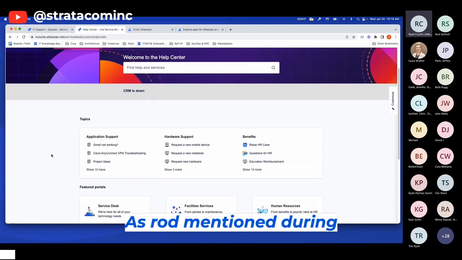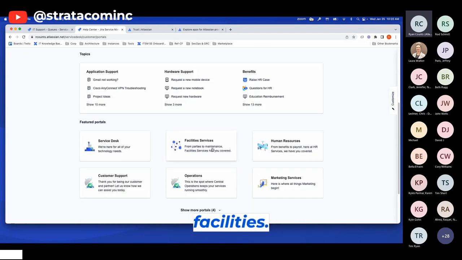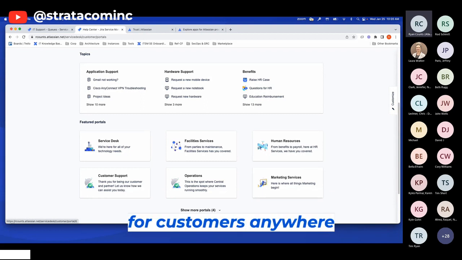As Rod mentioned during the presentation, we've got customers that are leveraging the Jira Service Management platform not just for traditional IT, but also things like facilities. I've got a plumbing leak. HR, maybe I want to update my benefits, for example. Marketing teams: hey, I need some brochures for customers.